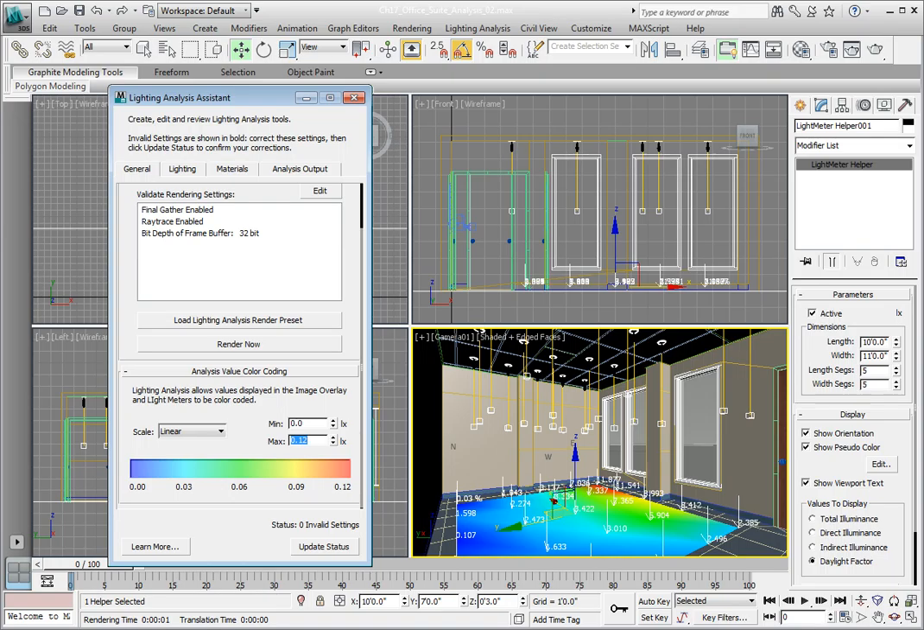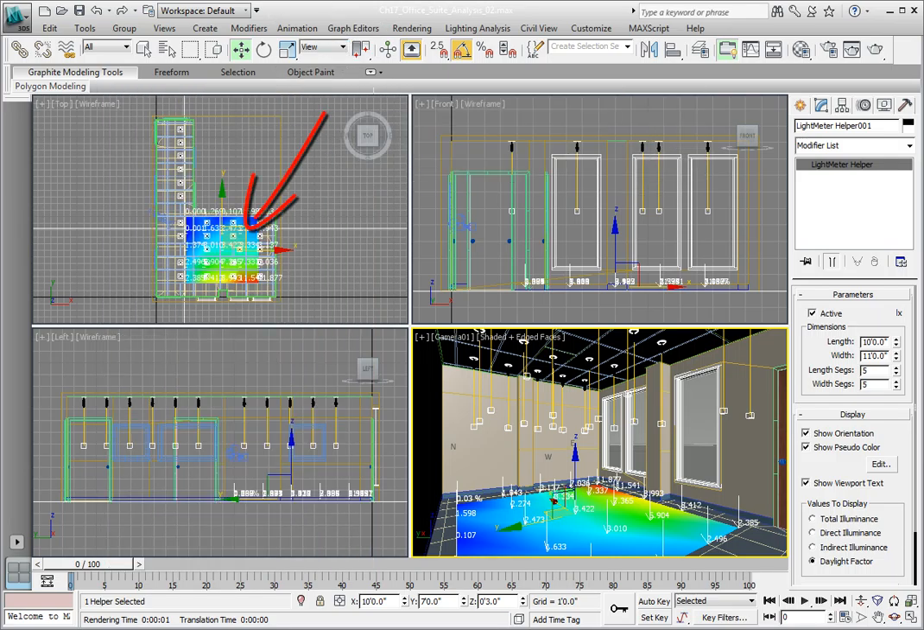Close the Lighting Analysis Assistant. You can see in the top view, after we've closed that, our color light meter is visible in the wireframe top view as well. Go ahead and save this file.